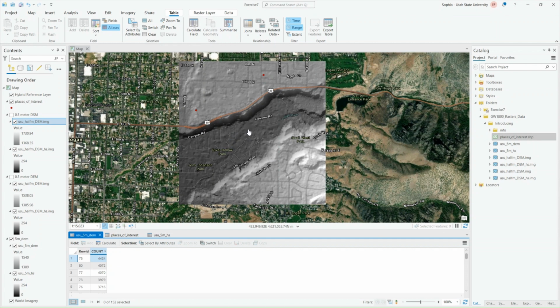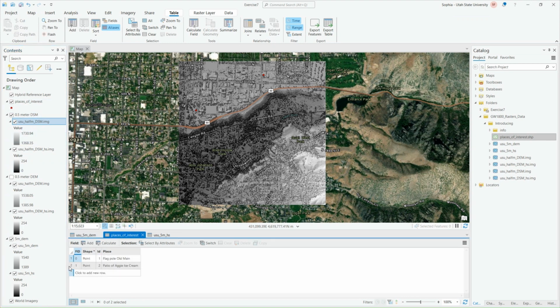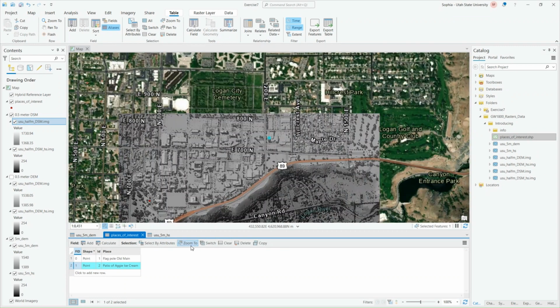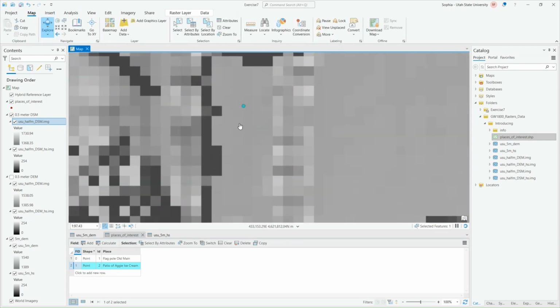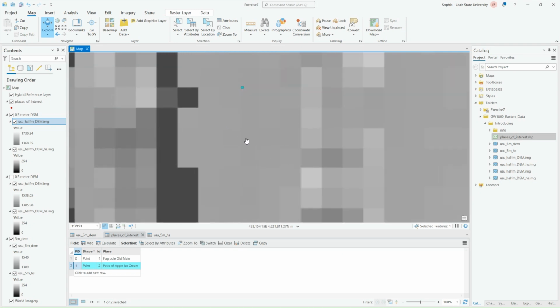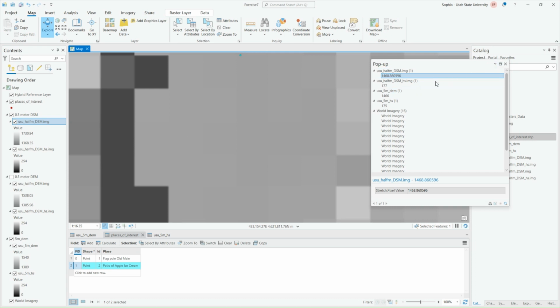And question 12 is asking you what the elevation is on the surface of the patio outside of Aggie Ice Cream. So if you've never been to Aggie Ice Cream, good thing to do is to come here to our digital surface model. I'm going to open my places of interest table and select our Aggie ice cream, zoom to it, and zoom in way further. We'll see that this is the patio outside Aggie ice cream. So now you should be able to select one of these cells and get an elevation.